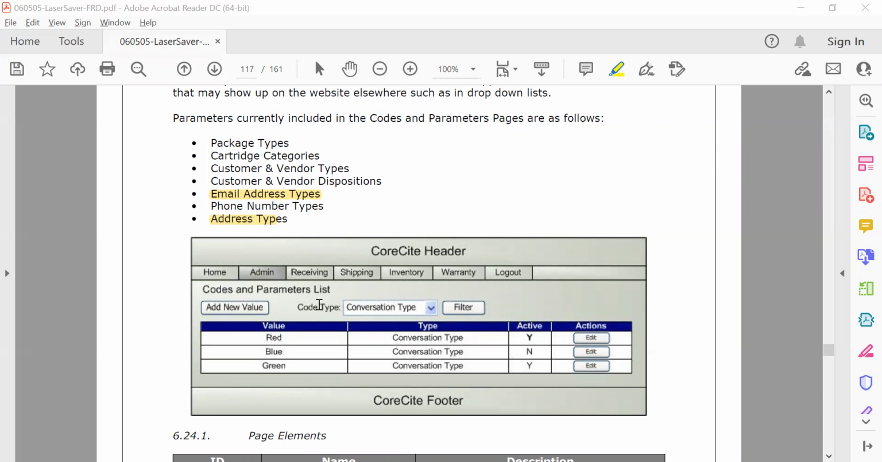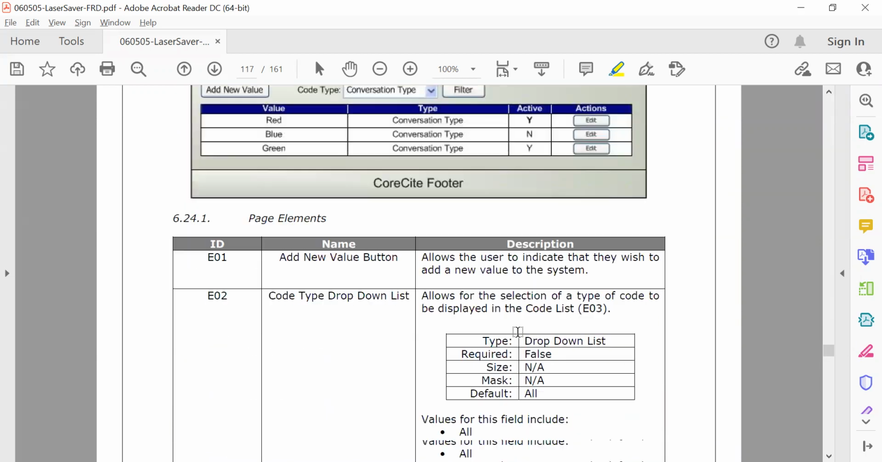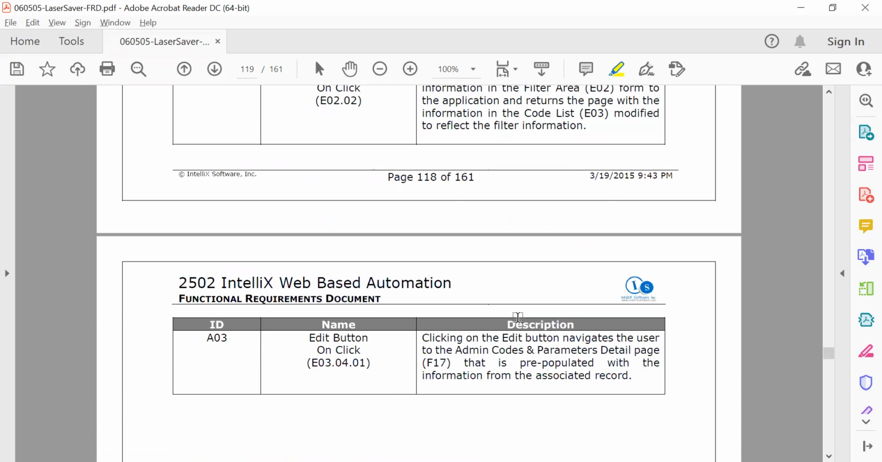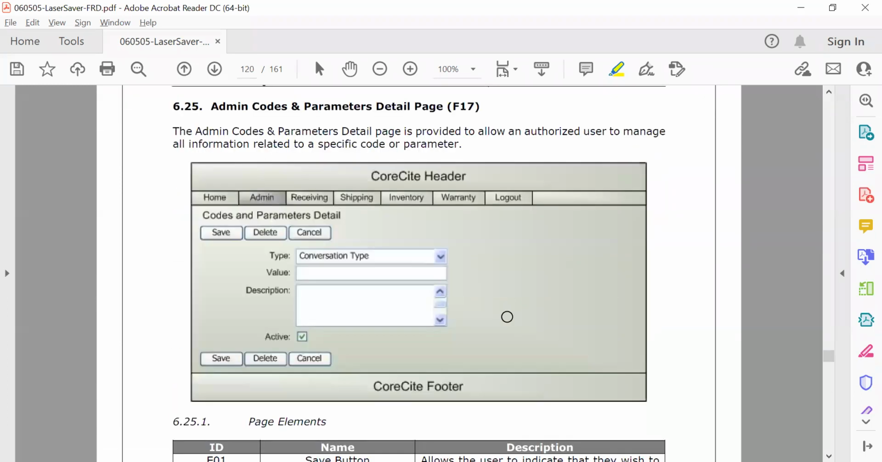And then let's say after 1 year, or maybe after 2 months, you have a new address type called foreign address. Now, instead of modifying the code anywhere, you come to this module, pick address type from the list, filter, and you end up on the address type screen. You can simply add a new value called foreign, put a description as well, mark it active, and save.